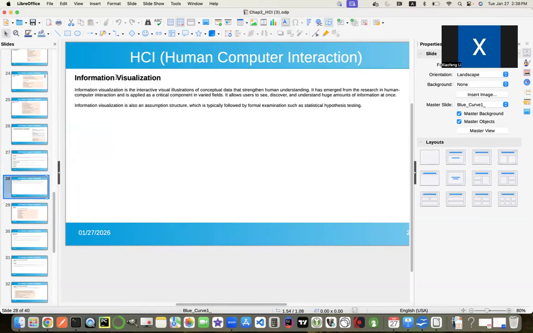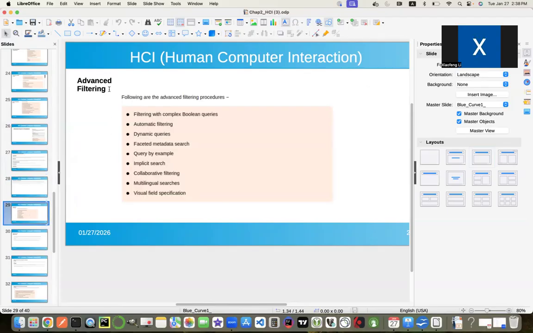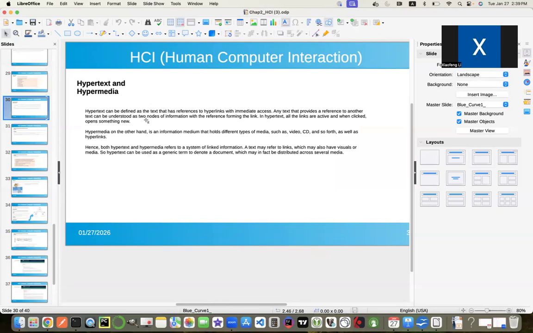Information visualizations. These are interactive visualizations, illustrations of conceptual data that strengthen human understanding. I'm going to move to the next page. Advanced filtering. Yes, filtering will narrow down the search. Sometimes it will give you a quick view, right? So in the UI view, not only filter, I also want to sort it in ascending or descending order. All those features are actually very useful.